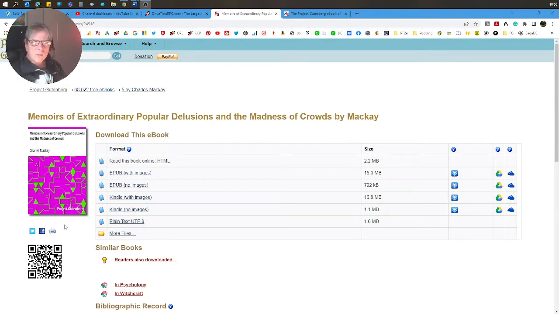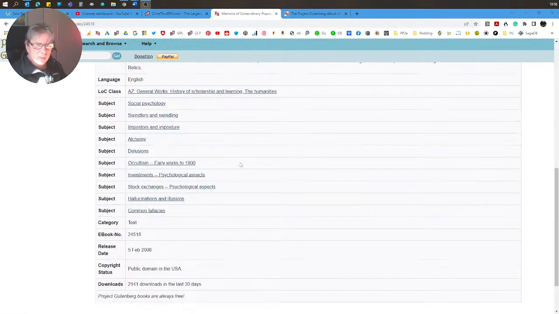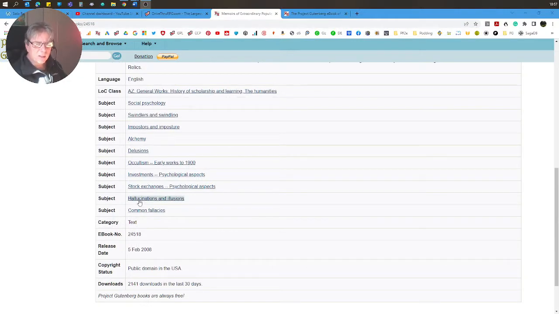So in this case, for an ongoing game, I wanted some stuff to do with occultism and some strange stuff. And I found this book about delusions and madness of crowds, and this is one I want to use. I picked this book because it had things like hallucinations and illusions, occultism, delusions, alchemy. So the book is going to give me the kind of content that I want.